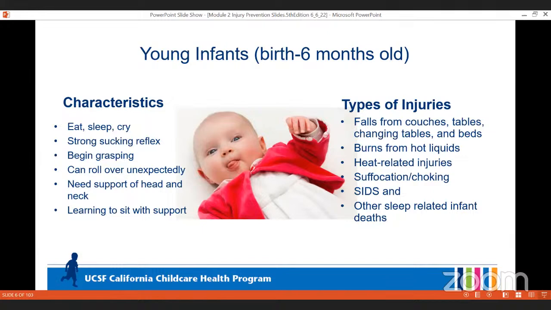So for most infants, from birth to 6 months old, the characteristics are: they eat, sleep, cry, they suck, they have reflexes, maybe blink, pull out their tongues, and whine.